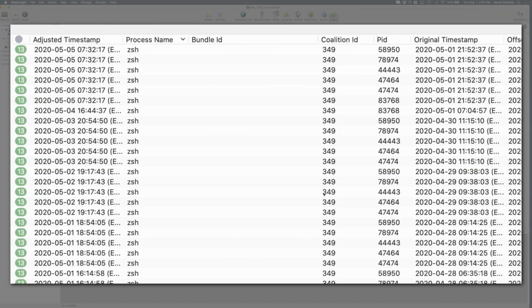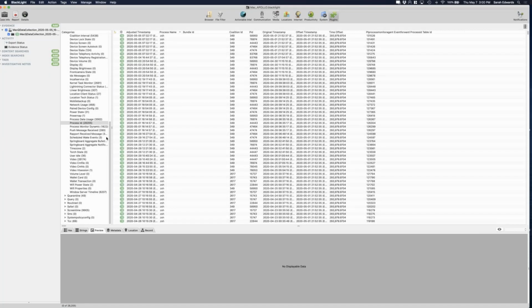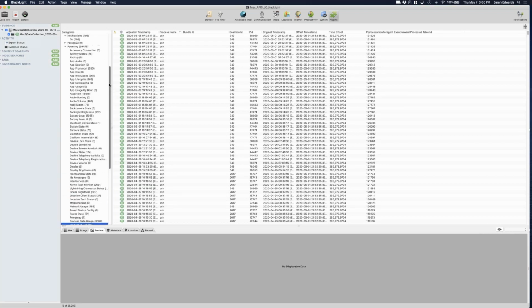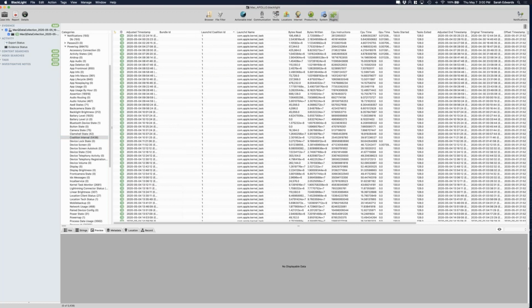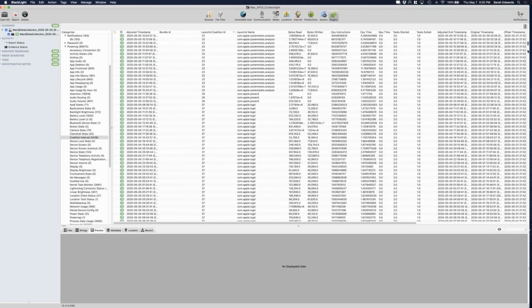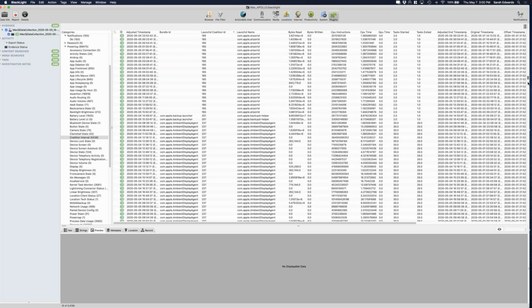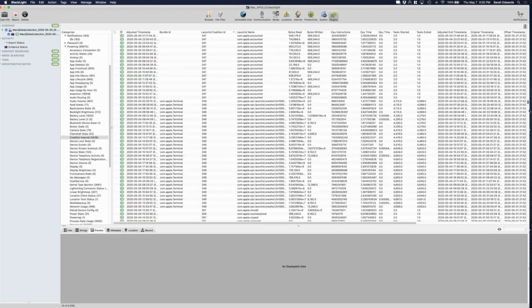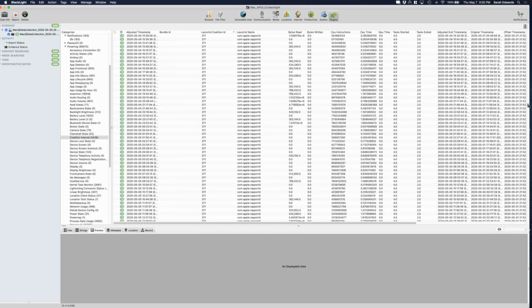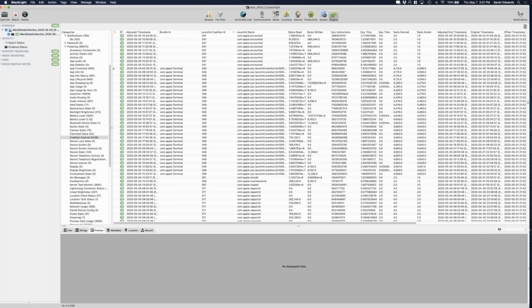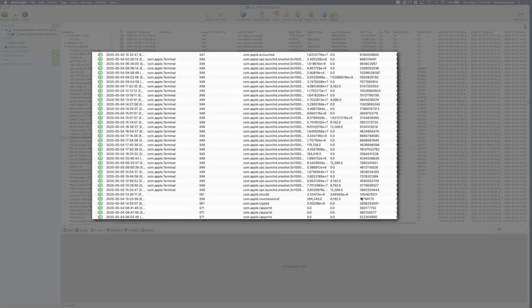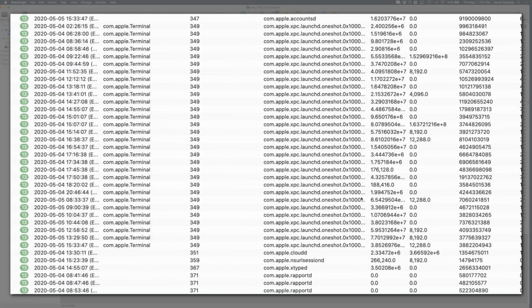So this 349 here, if I go back to another table, so 349 for coalition ID, if I go back to coalition interval, and I do a sort here by the coalition ID, and I find 349, I can see what application Z Shell is running under. I always scroll too far. There we go. So we see here 349 is associated with COM Apple Terminal.